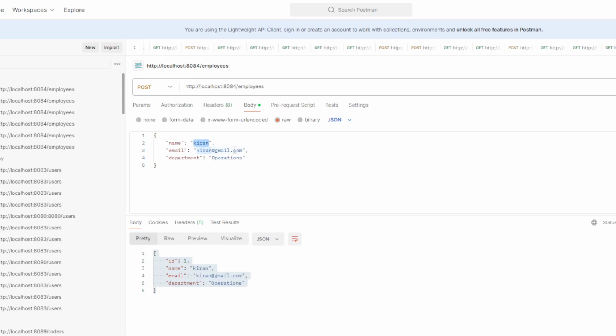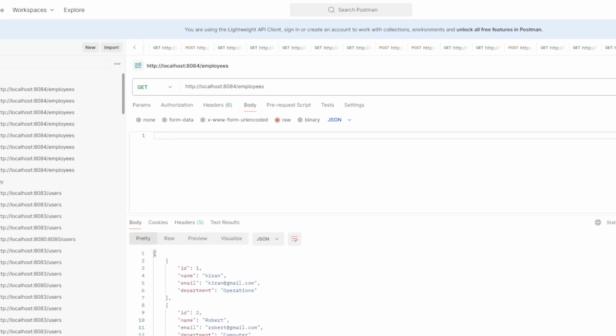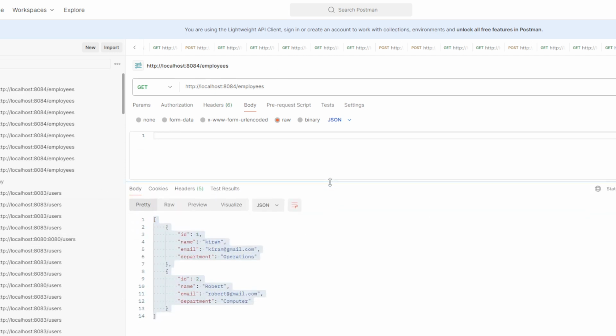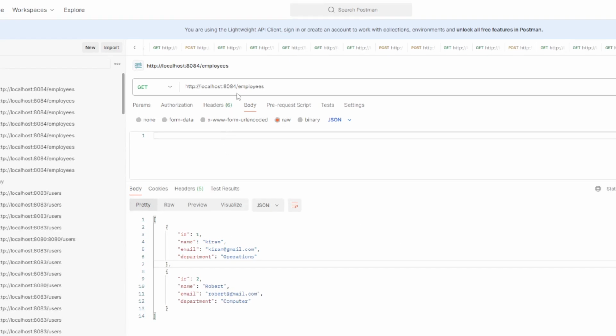Now let us add one more employee, like we can add, let's say, Robert, and we can add a Robert Gmail address, and here we can say the department is computer, and we can click on send button. Now we have created this record successfully as well. Now let us check by calling the get method. It should show the two records which we have just created. Seems good. It is showing the two records. That means everything is working fine where the container is running, and we have tested with the container running.